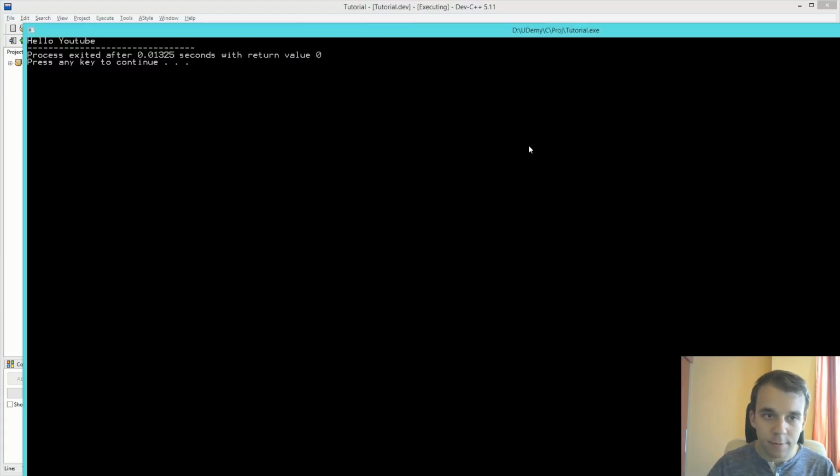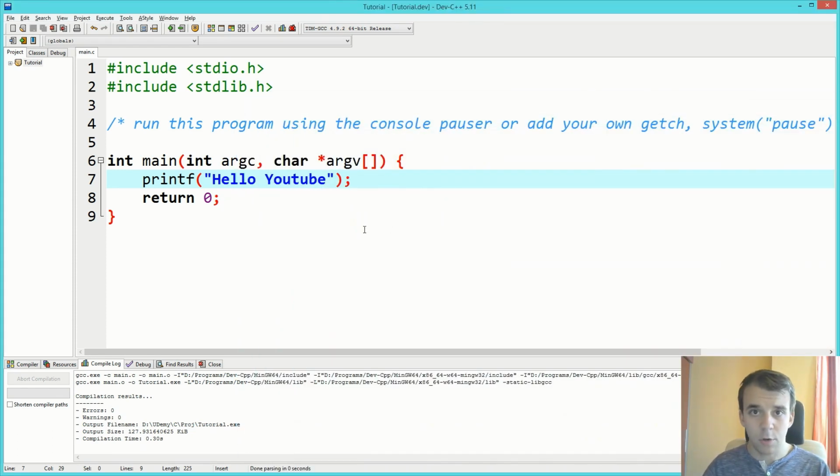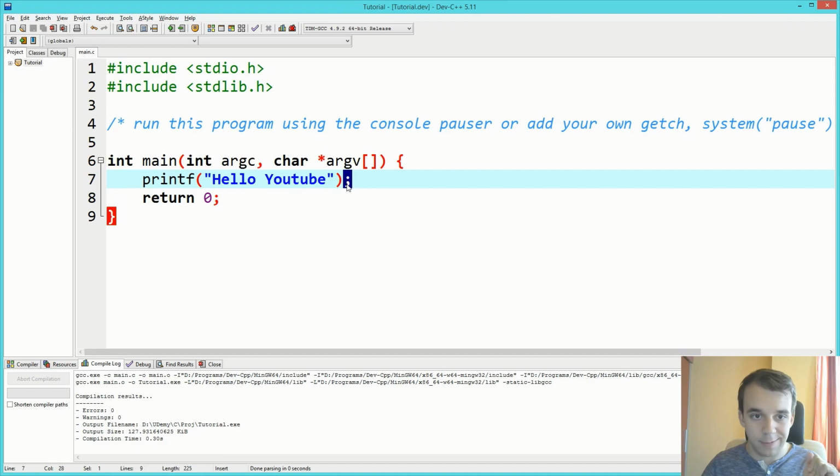If we try to run this, you'll notice that we have printed on the console hello YouTube, which is really nice. From this you can actually notice the structure of a C statement. It's in between the open brackets and the return 0, and it always ends with a semicolon.